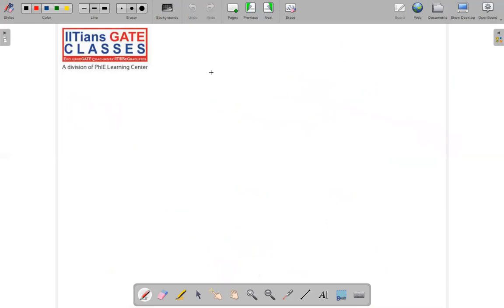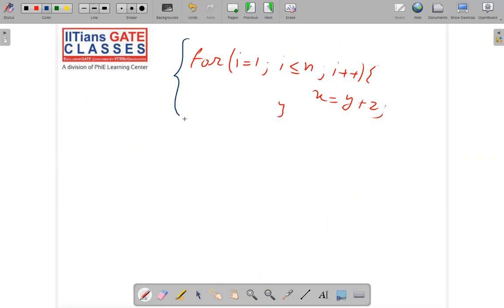Here what's happening is we are running two for loops. One is a simple for loop like the previous one, i equal to 1, i less than or equal to n, i plus plus. And in this loop we are saying x equal to y plus z. Some step is there, right? And we have one more loop just after this loop has ended.